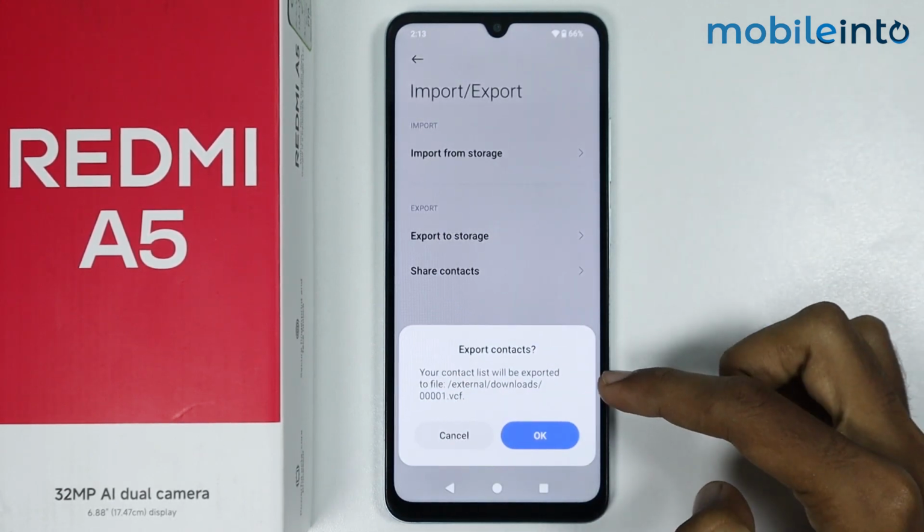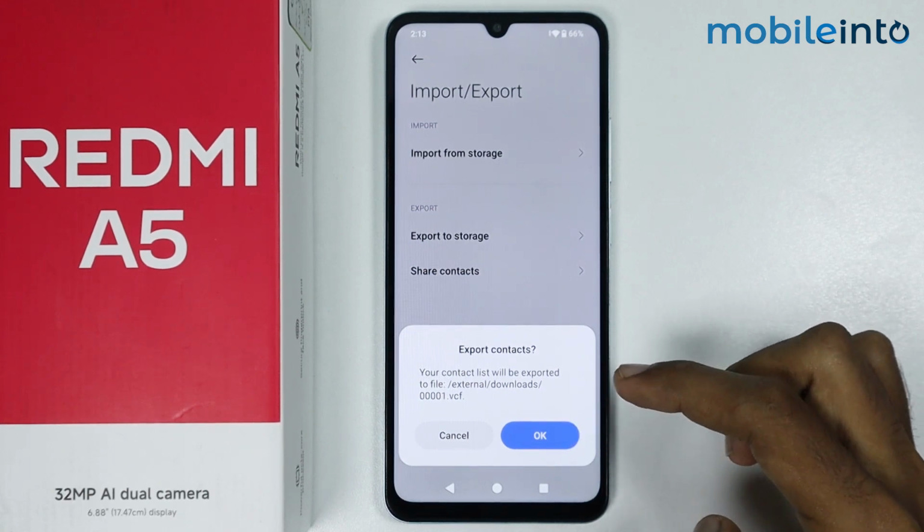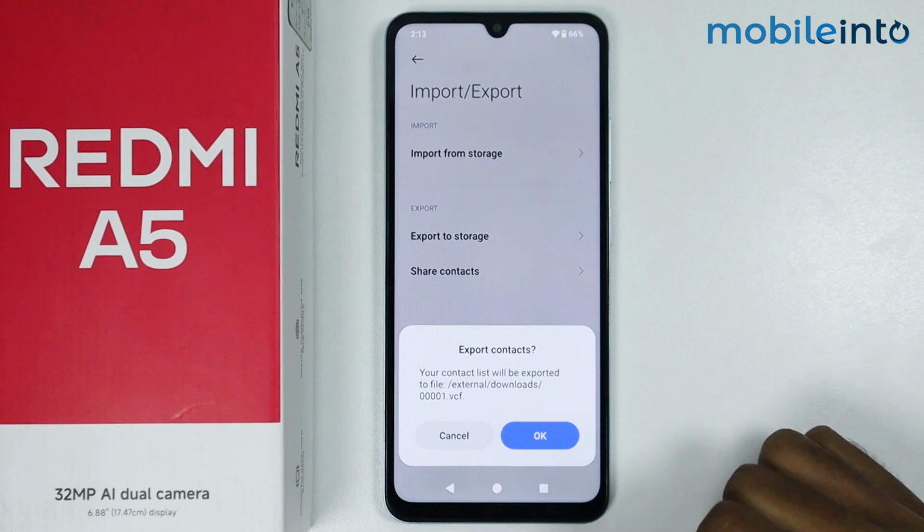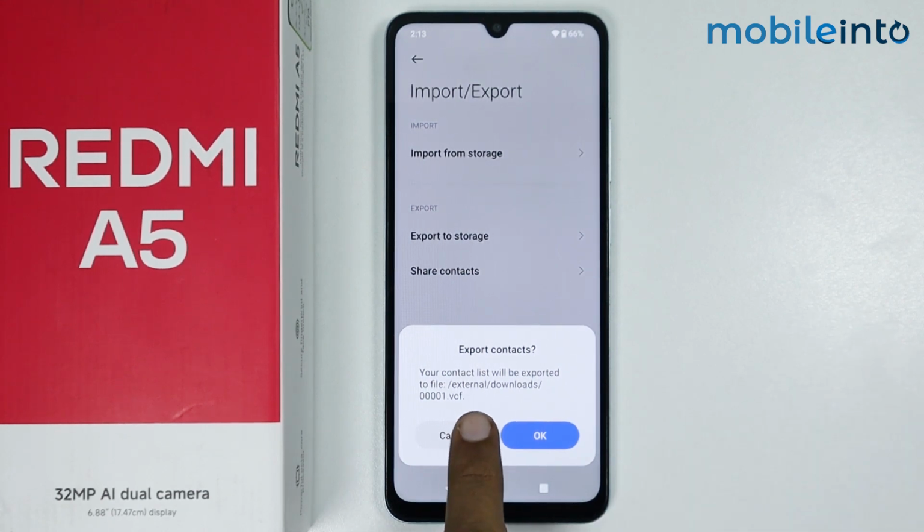Now, as you can see, it will create a file of the contacts on your smartphone and it will save it in the Files app on your smartphone. And as you can see, this is the location of the file. Now, just tap on OK.